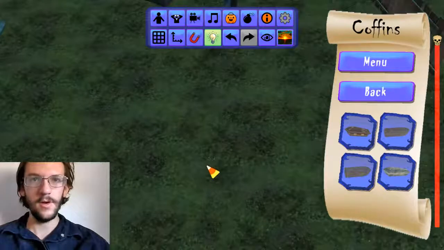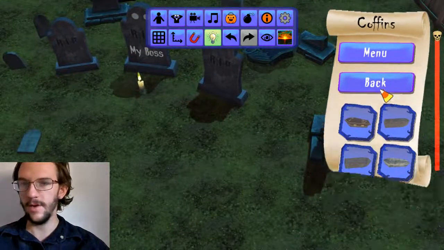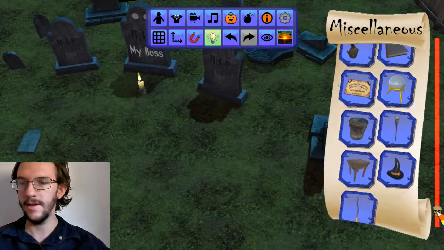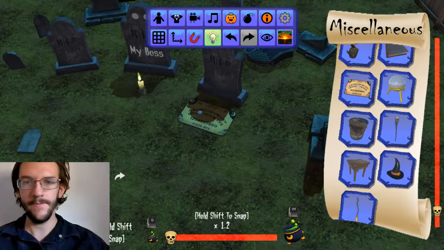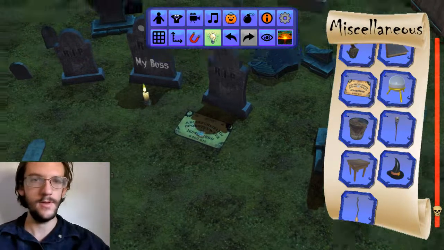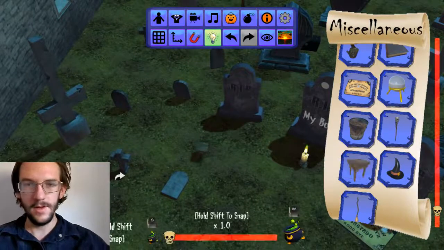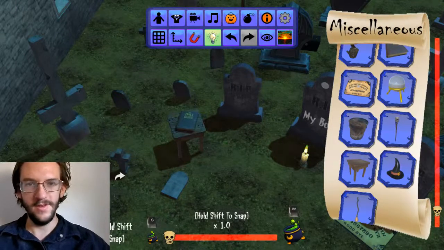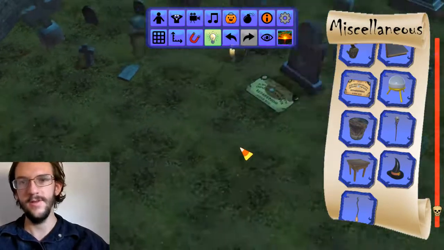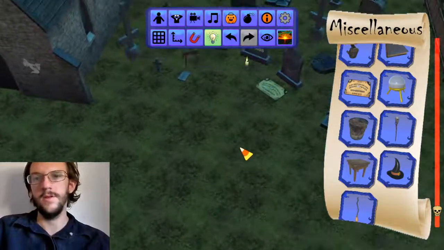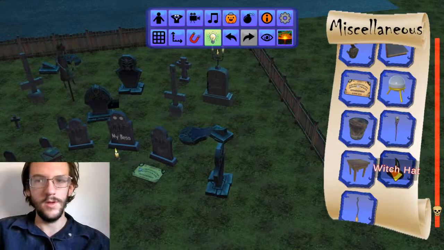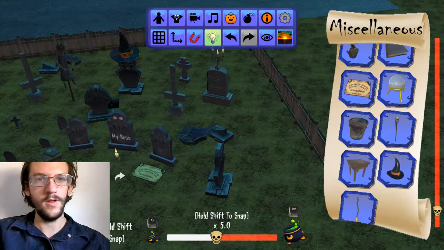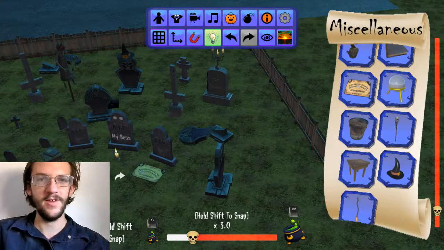I was also going to do this earlier, to put in front of that gravestone. I'm going to put one of the new decorations we've got here under miscellaneous, and it is the Ouija board. Just place that right there. And then over here, I'm going to make a little stool. Put the Bible on the stool. Put a witch's hat on that tombstone.